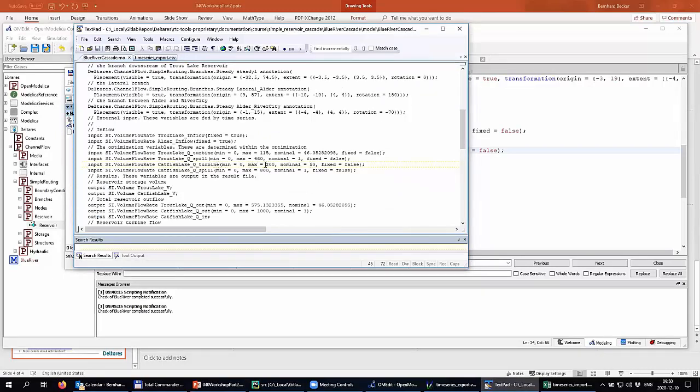So the turbine has a maximum of 200 and a nominal of 50.